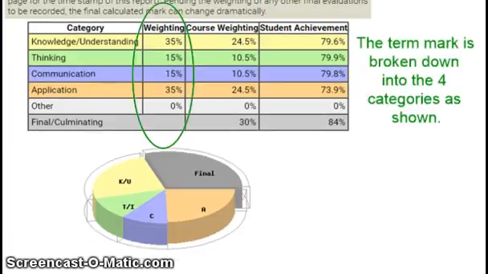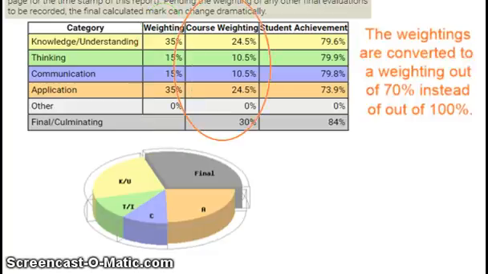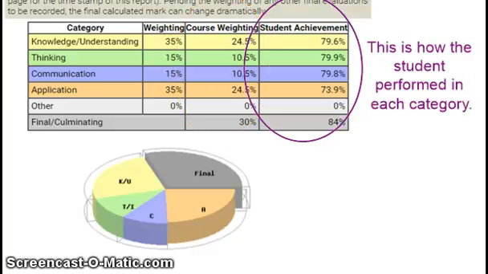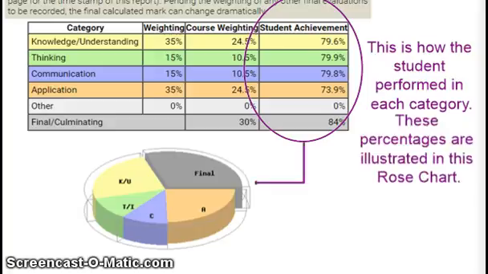The weighting column shows how each category is weighted and is out of 100%. The course weighting column converts these percentages to be out of 70% instead to represent the term mark. The other 30% comes from the summative mark. The student achievement column shows how the student is performing in each category. The rows chart below the table is an illustration of the student achievement column.